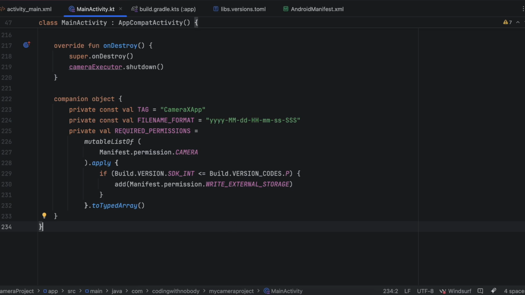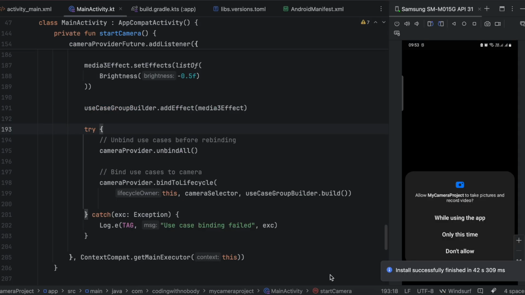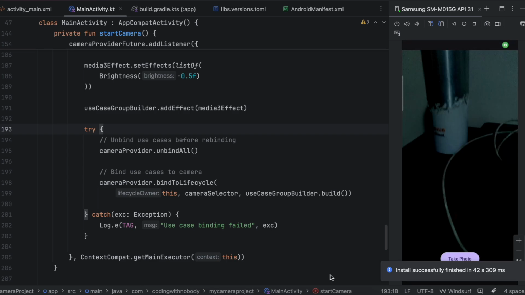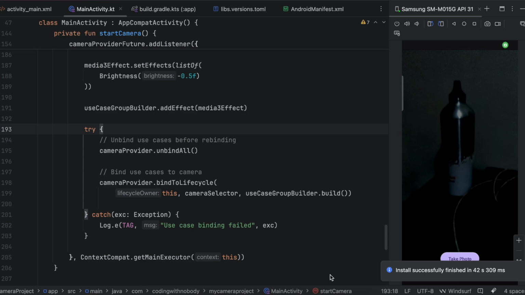Now let's see the output. Okay guys, so here is the output. I'll just grant the camera permission. Like you see in the code, I have set the brightness as -0.5. That's why we are seeing it like this. Like I said, you can set it from -1 to +1. So this is how -0.5 looks like. I'll show it for 0.5 as well.